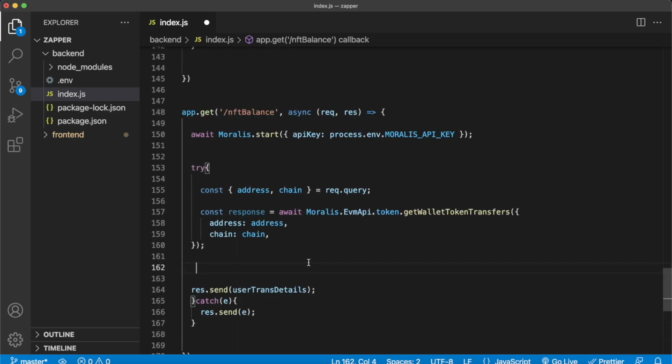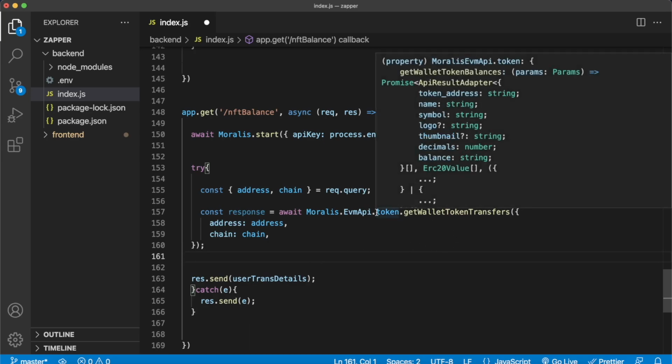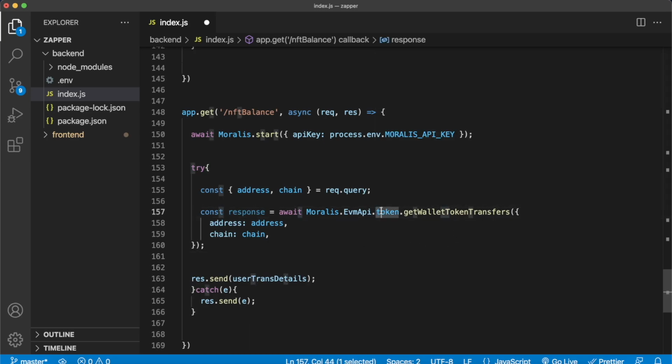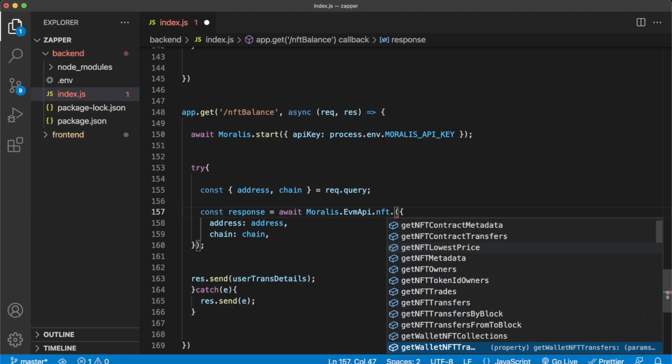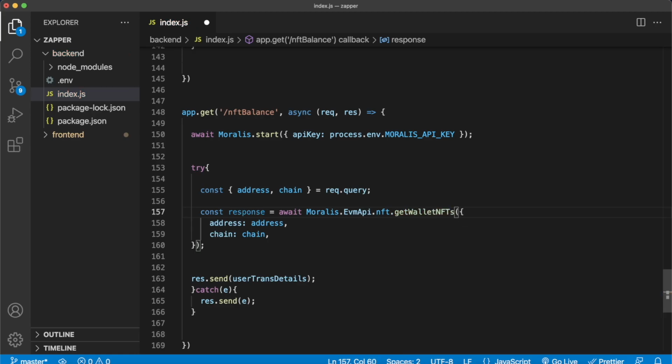And for this endpoint, because the Moralis NFT API is industry leading by far, you'll get all the details you need for a portfolio component by just one simple call using the NFT method. So here in our Moralis EVM API call, we'll remove the token method and we'll add the NFT method where we're going to get the wallet NFTs, like so.